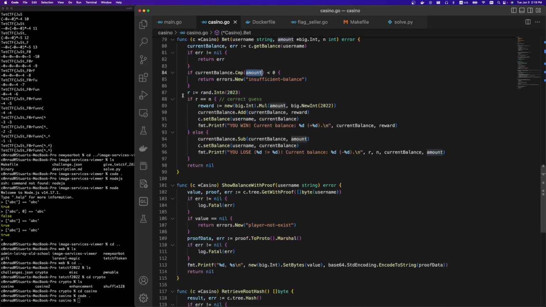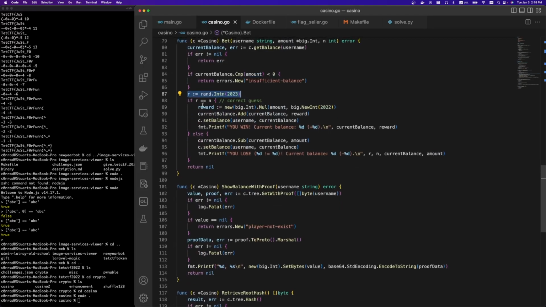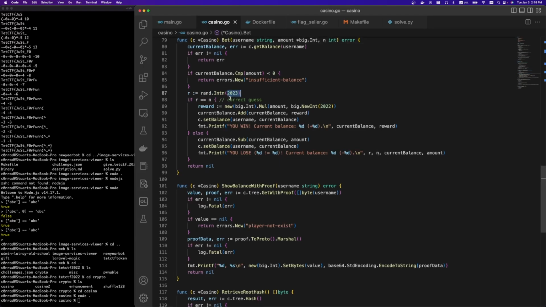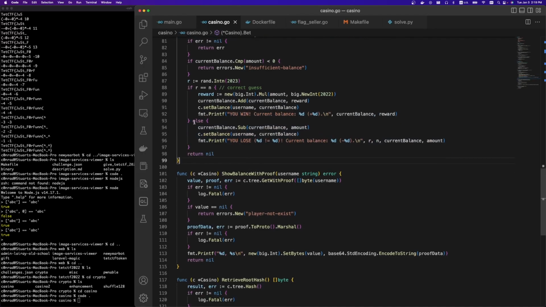So that's one idea. It's going to do r is equal to some random number, and if r matches a random number between 0 and 2023, we are going to multiply our amount by some big int. Cool. And then it's going to take that reward, add it to our current balance, and set the balance, and it says, congrats, you won. Otherwise we lose. Most likely we're going to lose, so this is probably the path we'd be interested in.